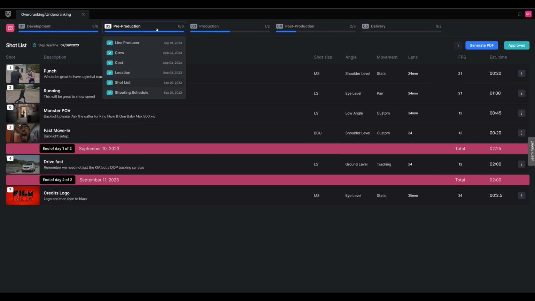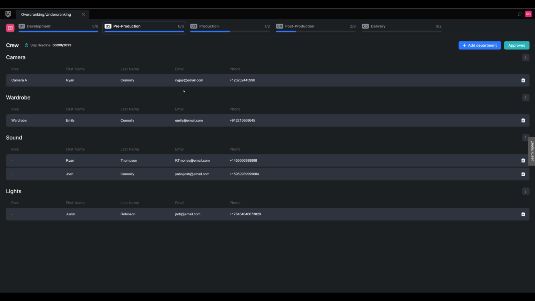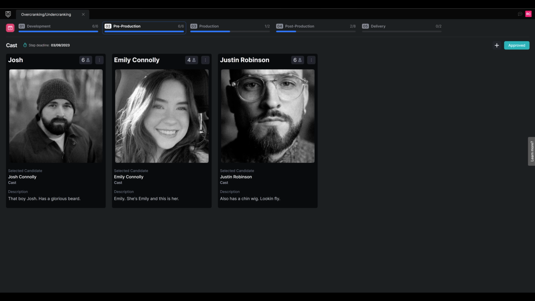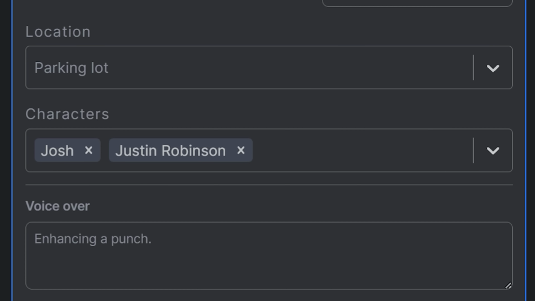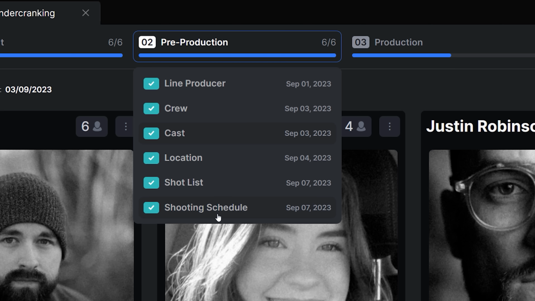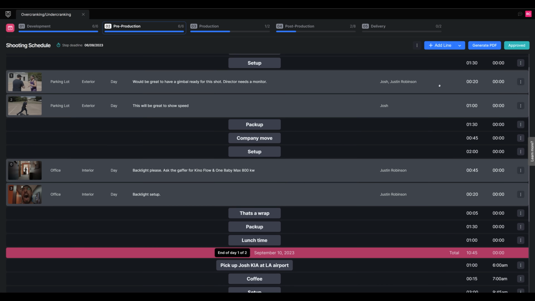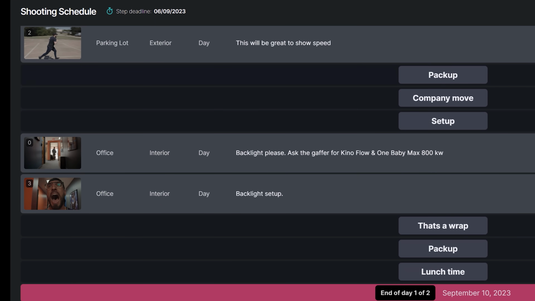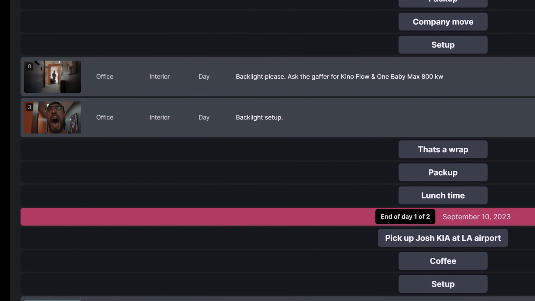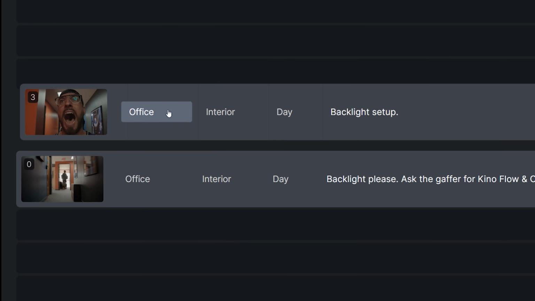In the rest of pre-pro, we have places to add in your crew and cast. And inside of cast, Producer has already made a few for me here since I added them into the shots and the storyboard. Then if you move down to your shooting schedule, you see that Producer has already added in the shots since everything here is interconnected and working with each other. But of course, we can move these around to start shaping what we want our day to be.